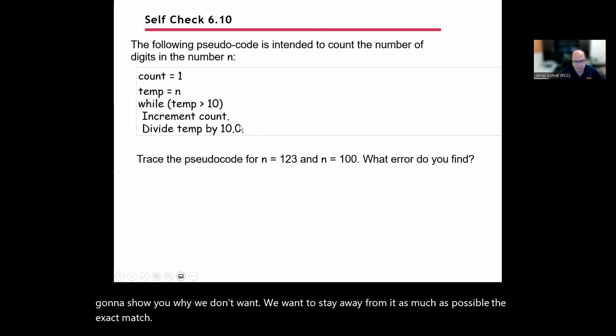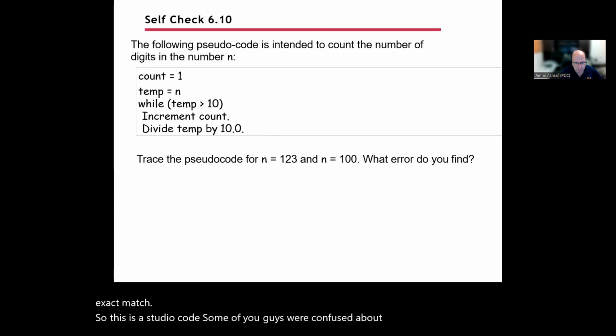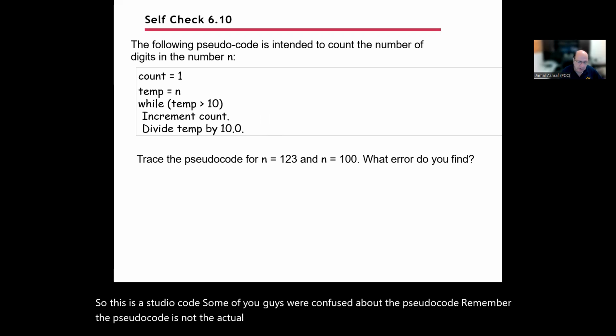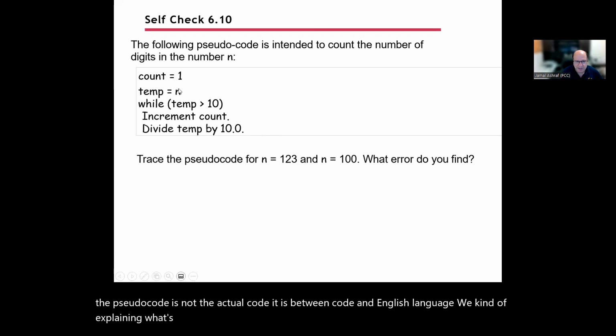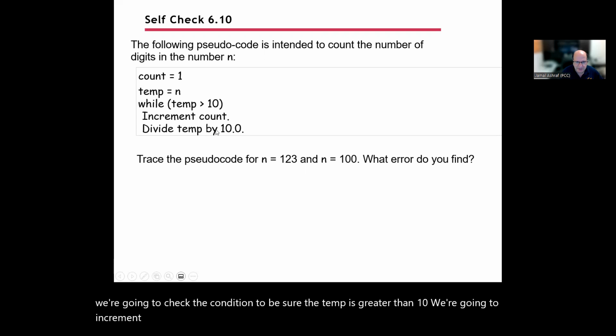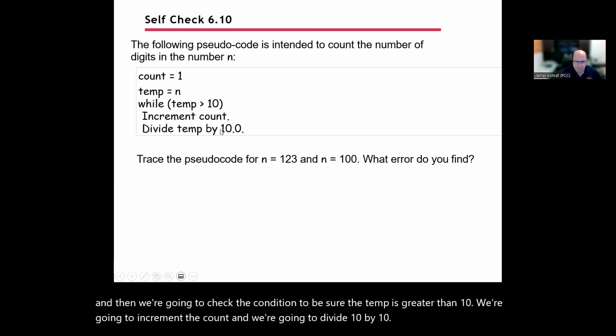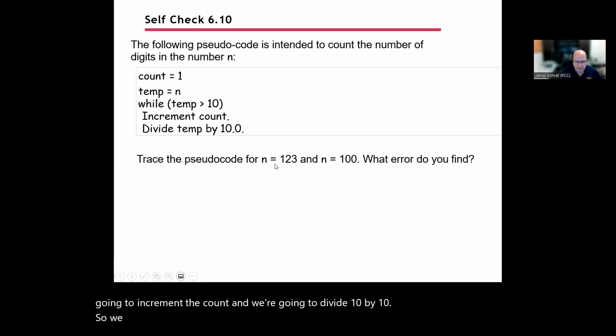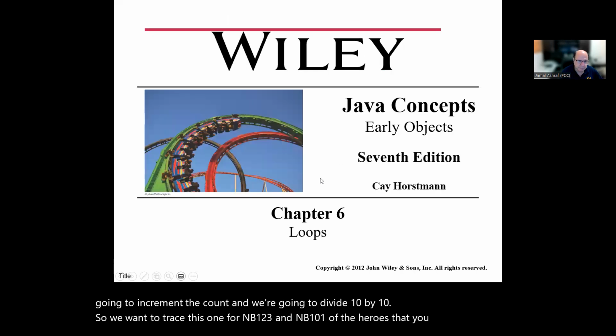So this is pseudocode. Some of you were confused about pseudocode. Remember, pseudocode is not the actual code. It is between code and the English language. We're kind of explaining what's happening. So we have count is 1, we have temp is n, and then we're going to check the condition to be sure temp is greater than 10. We're going to increment the count, and we're going to divide temp by 10. So we want to trace this one for n being 123 and n being 100, and what are the errors that you find? I'm going to stop with this one right here.